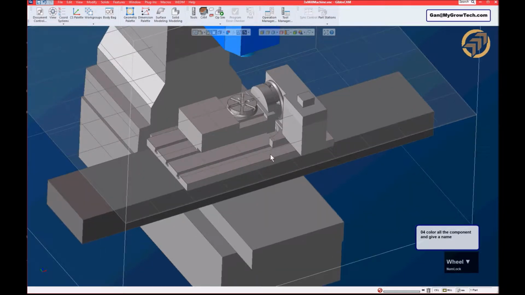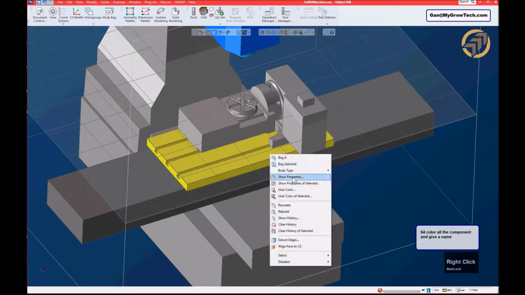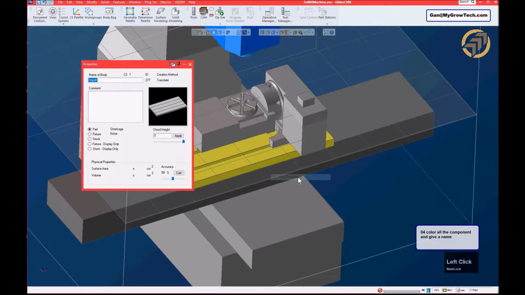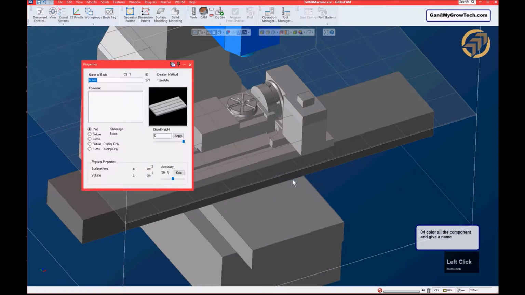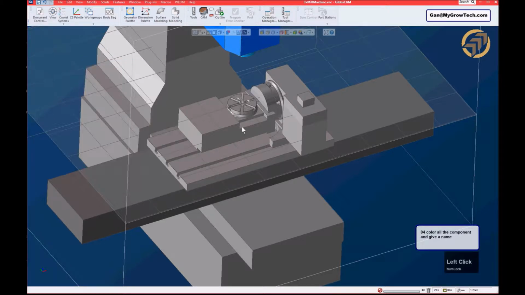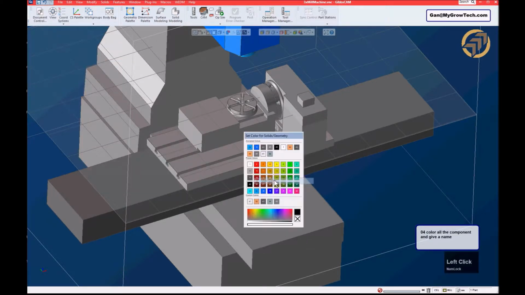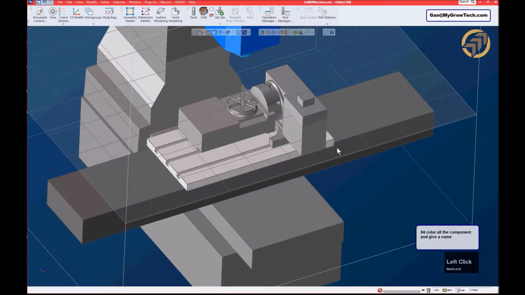And this is the table. The table is the x-axis. So I'm going to set x-axis. Show property. Using color, maybe this one. Let's put it white, maybe.